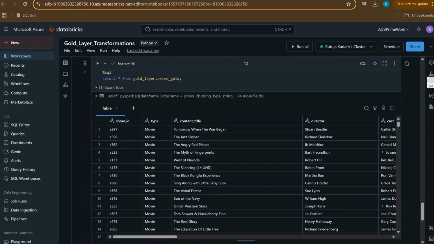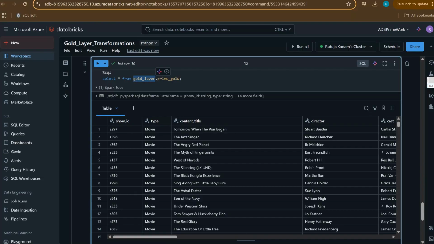Okay, so now we can see that the table which we have saved under the database gold layer with the name prime gold, we are able to access that table successfully. So you can use this SQL command or SQL language also to work on that table. So this is how we can use this.